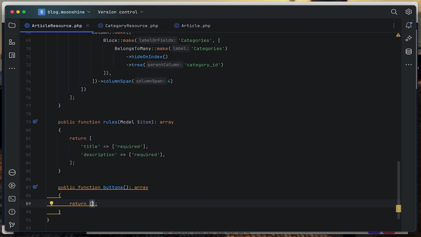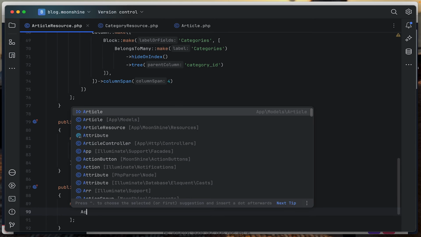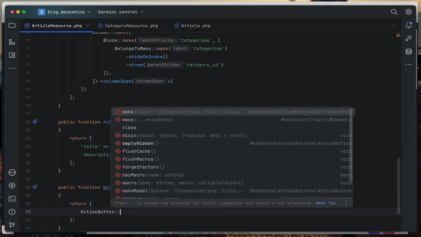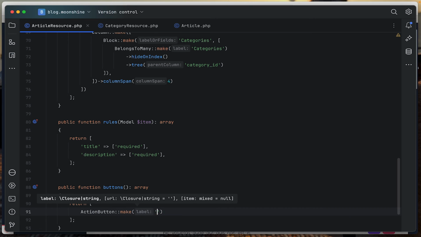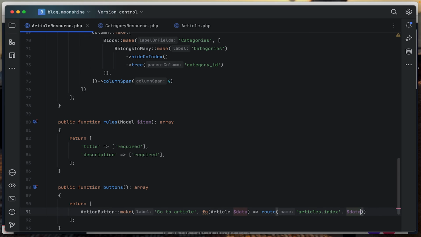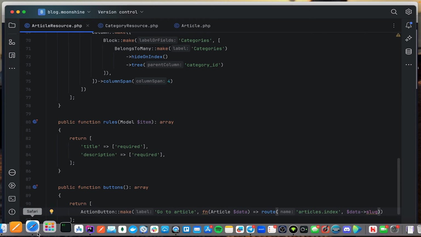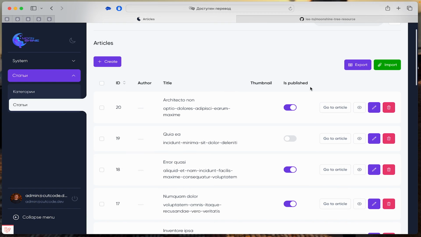Then the action button is responsible for all the buttons in MoonShine. Let's call it and play with it as well. Let's do a goto. Let's have it like this. And then we have the URL. Let's have a root article index. Further, let's make that we have article data. And let's do a data slug. Okay. Let's go back. Let's update.